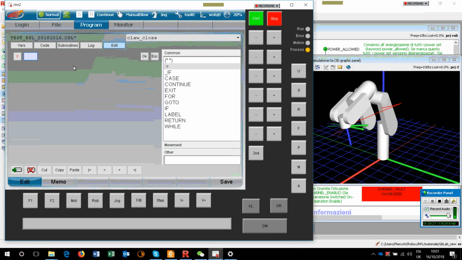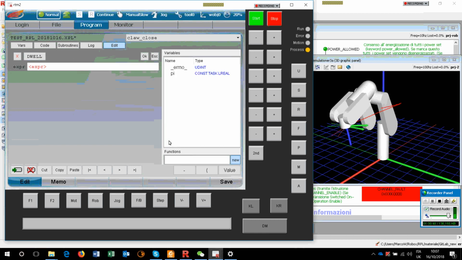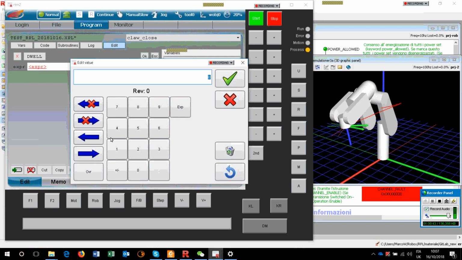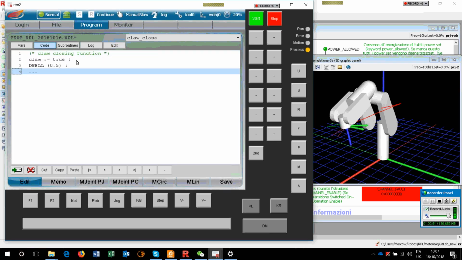Then we wait. To wait we use another command which is dwell. It is the same as RDE. If you have seen in R3 language, we have the same. Dwell means wait a little time. And we say, I don't know, just half a second. Wait half a second, the flow is taking the piece. Okay? I make this. I have finished my subroutine.